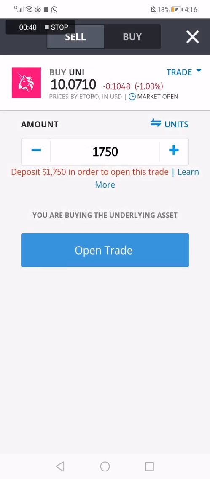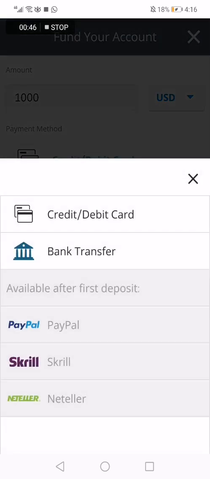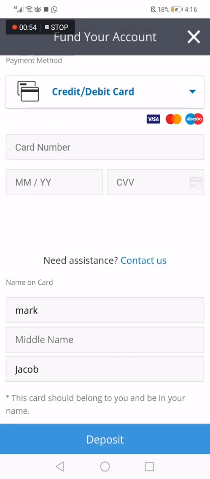that you want to invest, and after that click open trade, then choose your payment method. You have credit card or bank transfer, and also PayPal or Skrill. After that go down and click deposit and everything will be done.